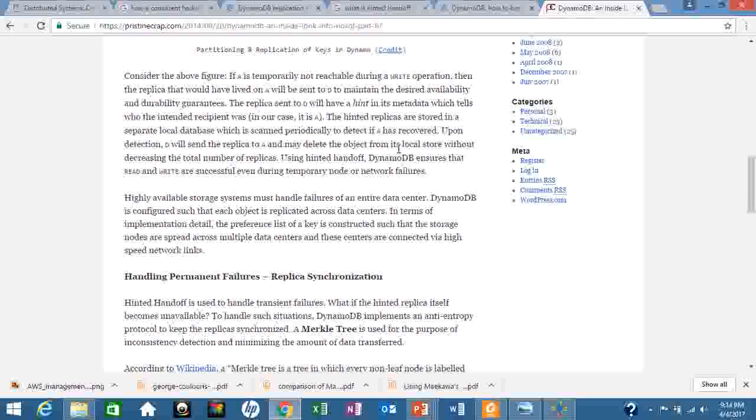The hinted replicas are stored in a separate local database, which is scanned periodically to detect if A has recovered. D will send the replica to A as soon as it detects A has recovered, and may delete the objects from its local store without decreasing the total number of replicas. So using hinted handoff, DynamoDB ensures reads and writes are successful even during temporary node or network failures.